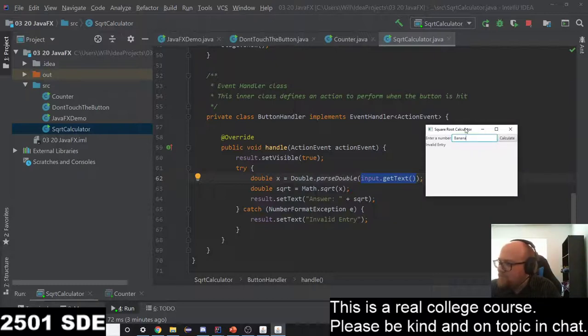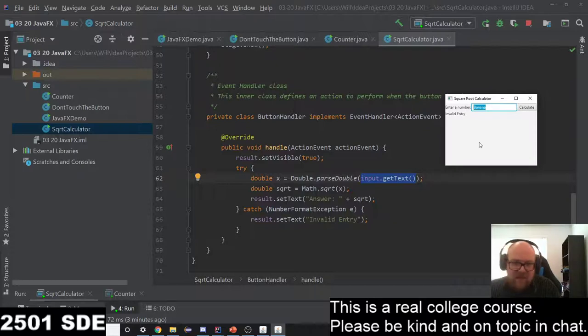So from there, we use getText to get whatever the user has typed here. By the way, you can put action listeners on a text field, for when they hit enter. I haven't done that, but I'll do an example of that on Tuesday.